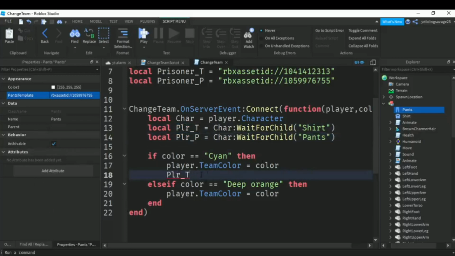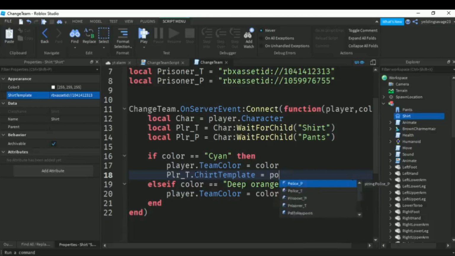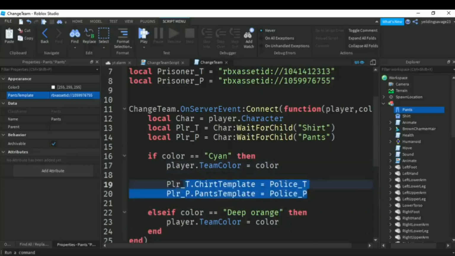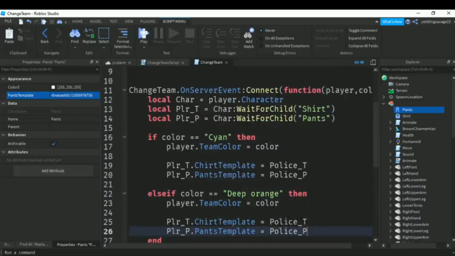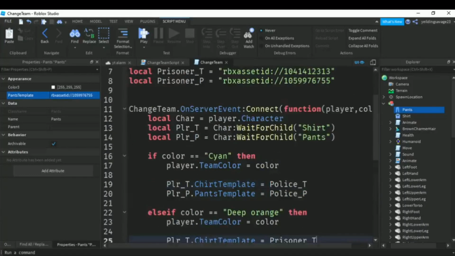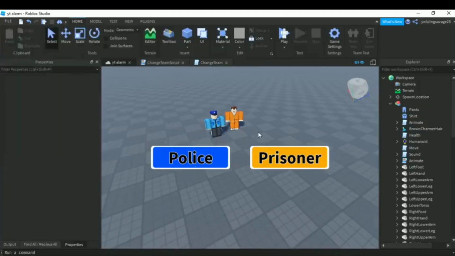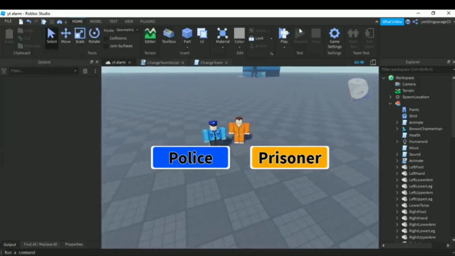Now, the variable for shirt is equal to the shirt template. Now shirt is equal to police, because the cyan color is for police. Police dot police underline C. So that's how the player will take a cloth, a shirt. And same thing for pants, but pants template, not shirt template, and equals to police dot police underline P. Copy this one and paste here, and just change this to this and this and this, and save it just to make sure, and load this one and test it out.